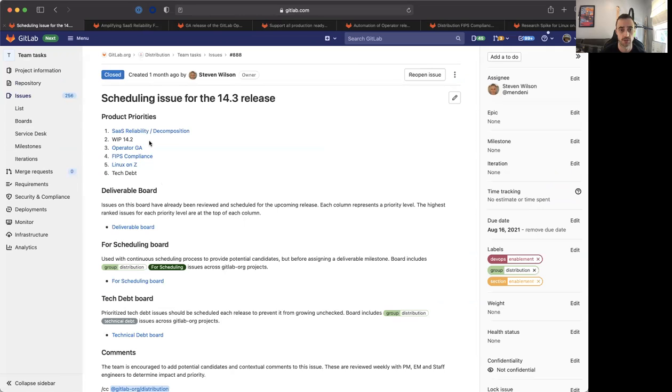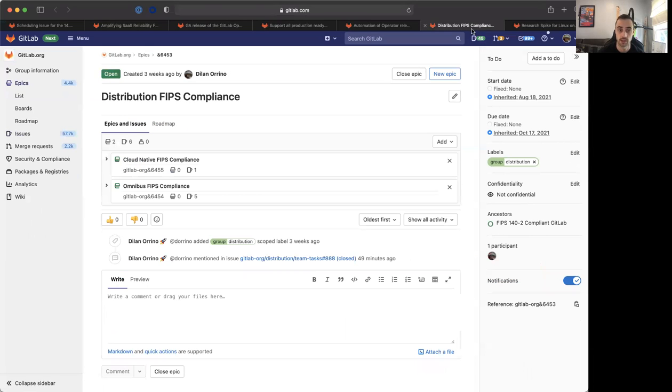And jumping back to the scheduling issue, I've got a product priority here related to FIPS compliance. FIPS is basically a security requirement for the US government, and this is a priority for us. We've got a lot of public sector clients that are interested in us being FIPS compliant. So we are pursuing that compliance.